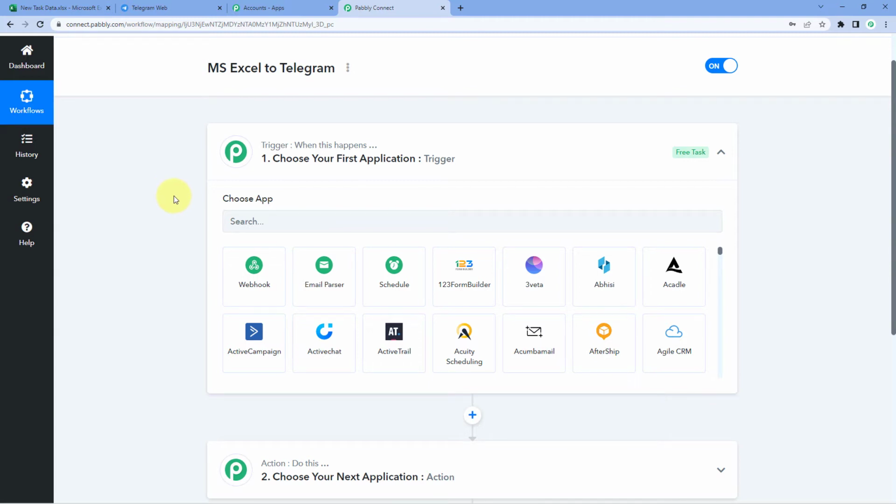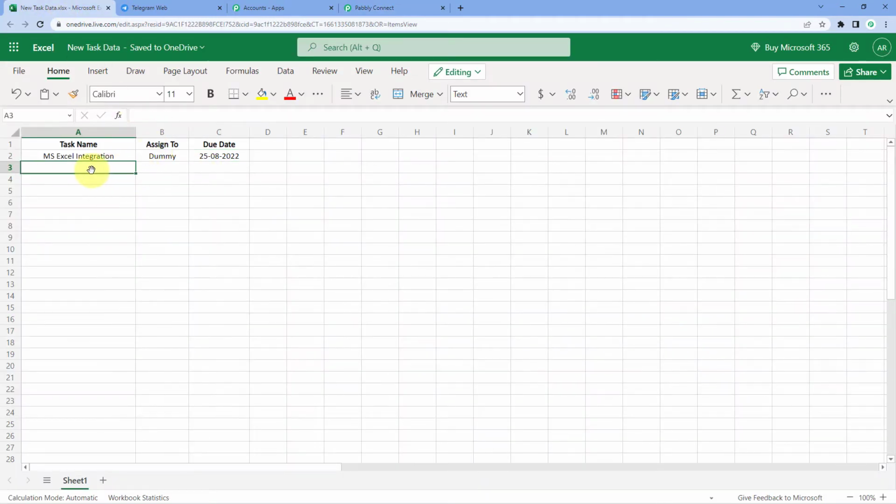So just take an example, like I have created this Excel sheet for assigning new tasks to my team members. In this Excel sheet, I have created 3 columns. First one is task name, second one is assigned to, and third one is due date. So here in the task name column, I just give the name of the task, and then in assigned to, I give the name of my team member to whom I am sending the message, or to whom I am mentioning on my Telegram channel, or to whom I am assigning the task. And then in due date, I add the due date of this task.